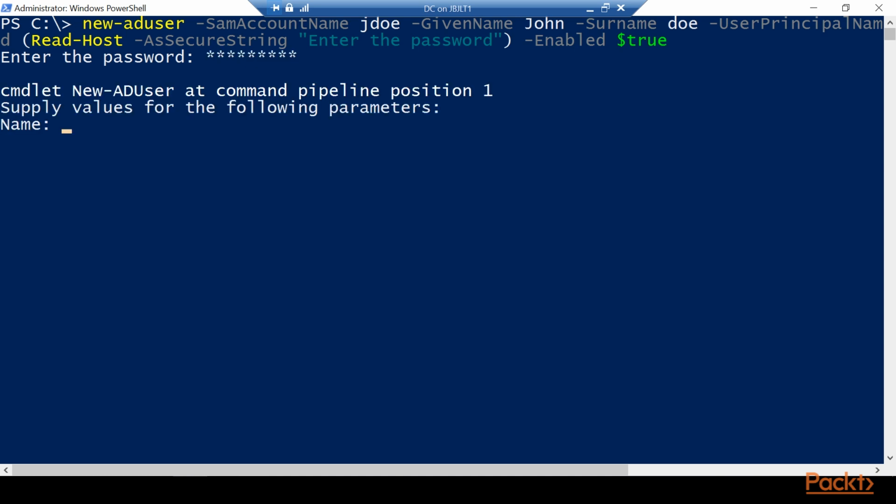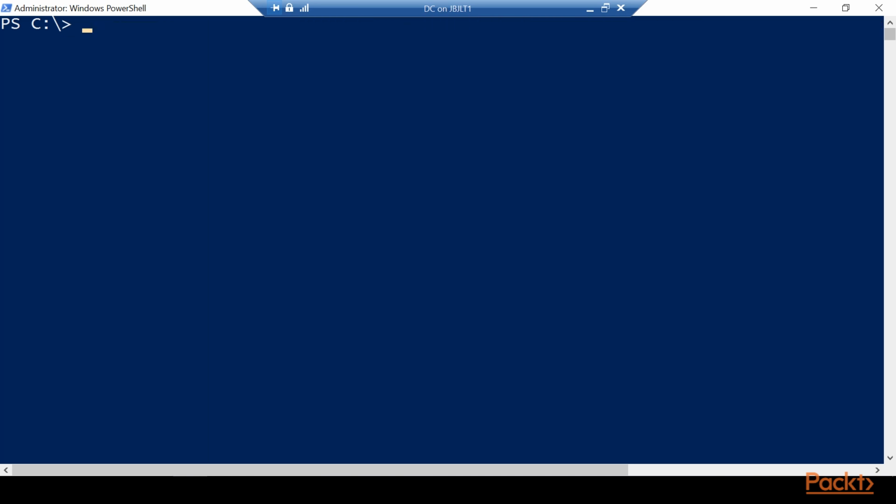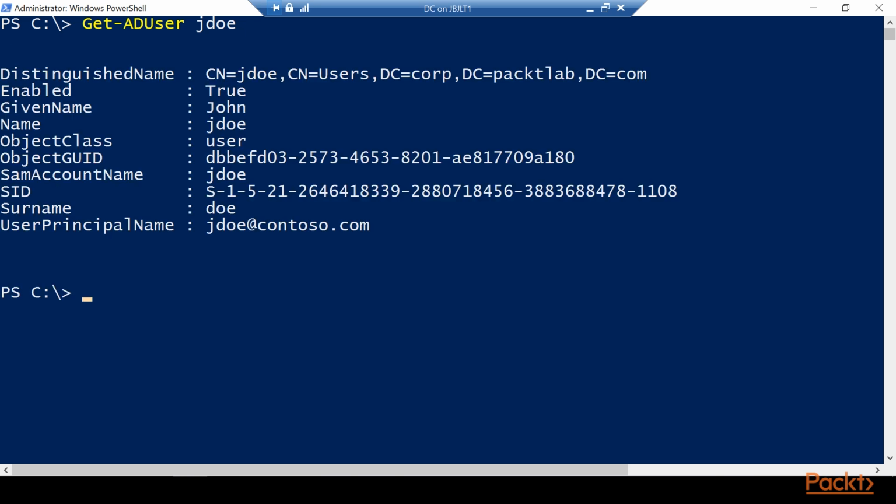Now, it's not done. It prompted us for more information. It wants a name. So this is a nice feature in PowerShell that if you don't give it everything it needs, quite often it will prompt you to supply the missing information instead of just giving you an error and making you do it all over again. It'll say, I need one more piece of information. Give me this. So we'll just put in JDoe, and then there we have it. Now we'll use that get AD user command to see if we can find our new Active Directory user.